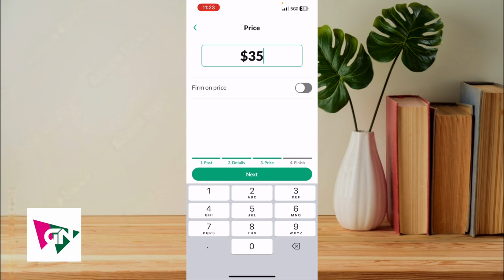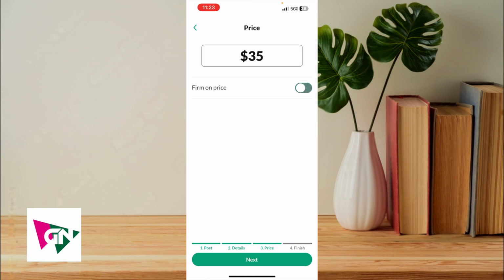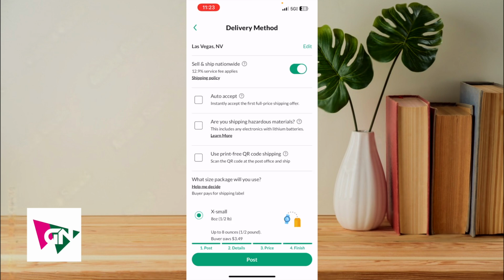I'm never firm on price, but that's up to you. Being firm on price just means that people aren't able to offer less than what your asking price is, but I'm normally negotiable. Then click on next.